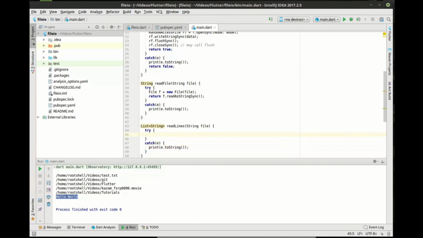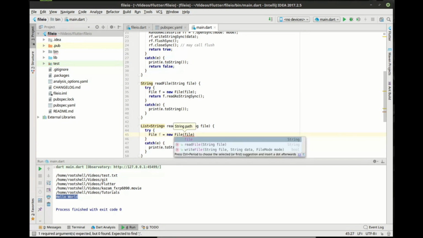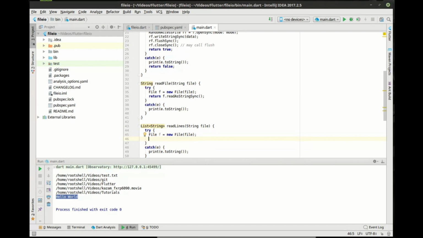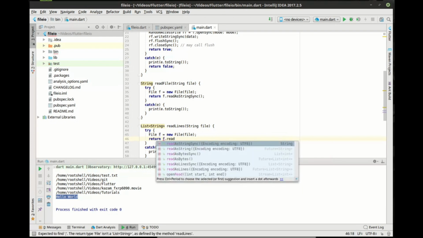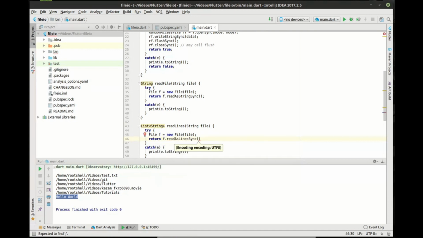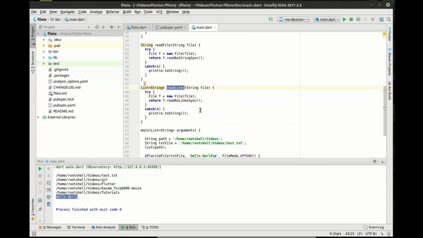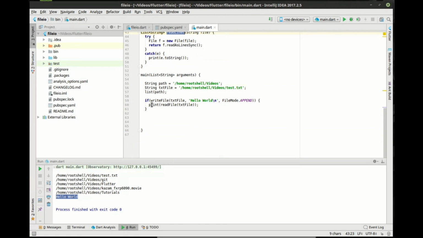And what we can do here is just say, very simply, readLinesSync. And you can see how that is currently going to return a list of strings. And it's that easy right there. We could just read the lines. So let's actually do that. And let's comment this out.